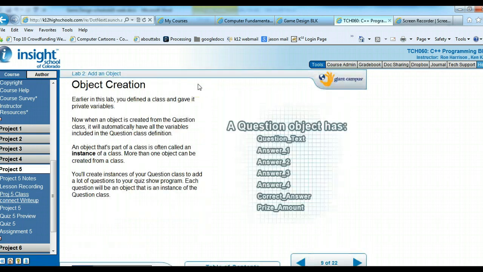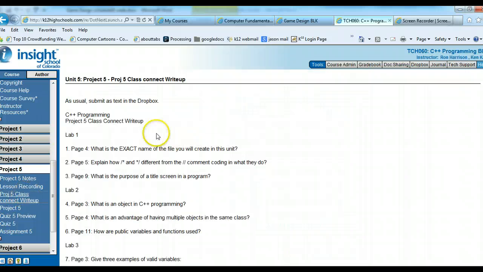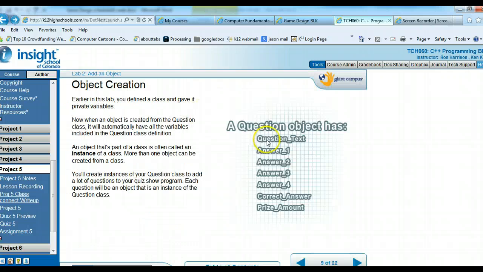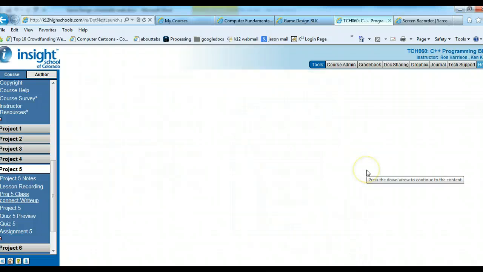Now you go to create the objects. So we created the class, but now we need to create the objects. Let's take a look at the write-up, see if we have any other questions. We don't have another question until page 11, public variables and functions. So now you're going to create the objects for that class that we just created, that class that we call question.